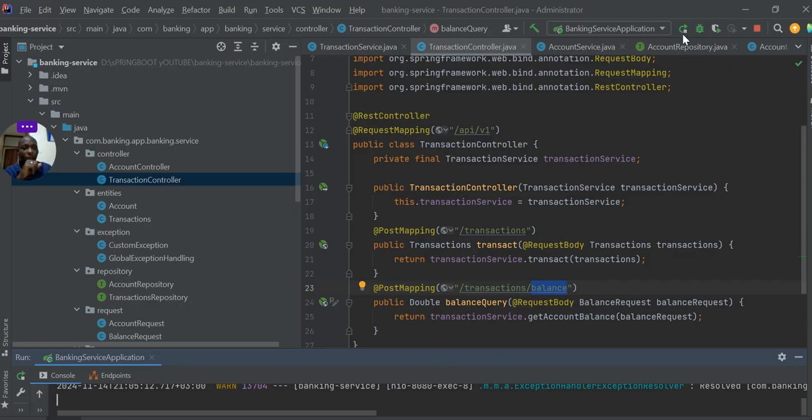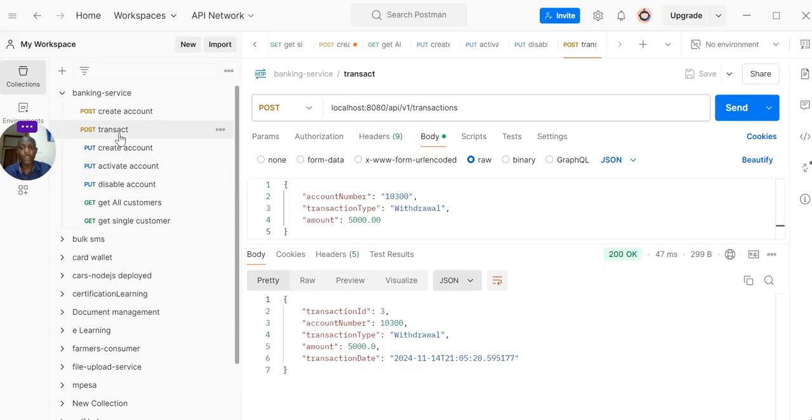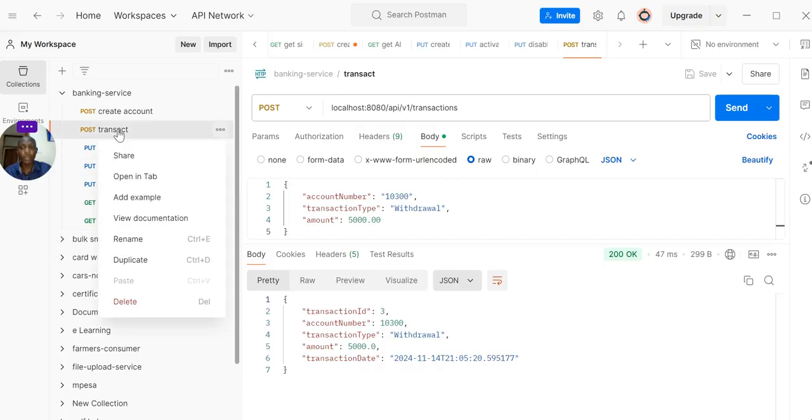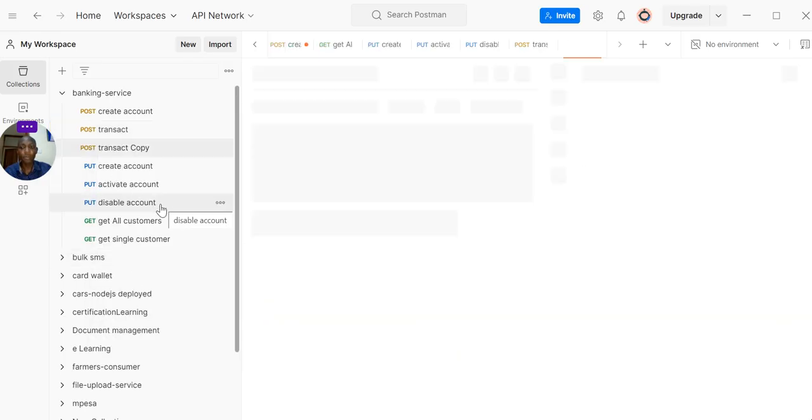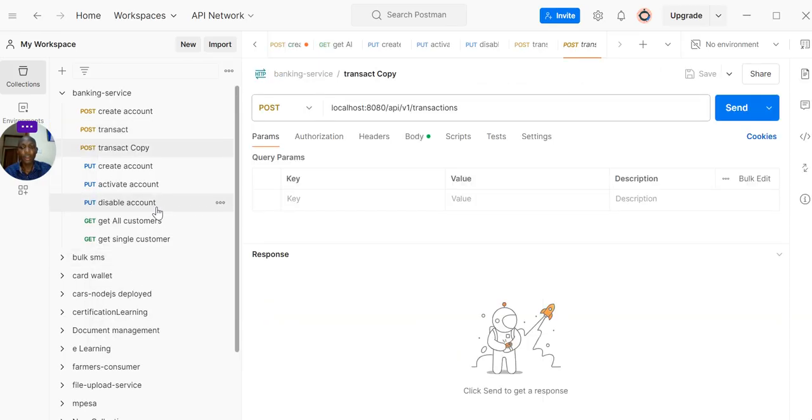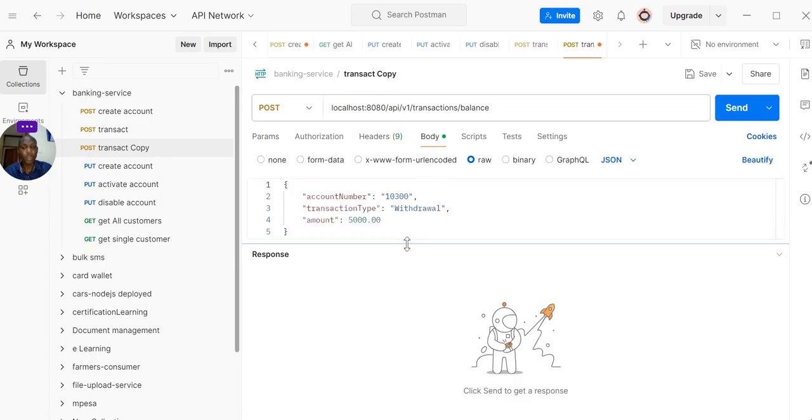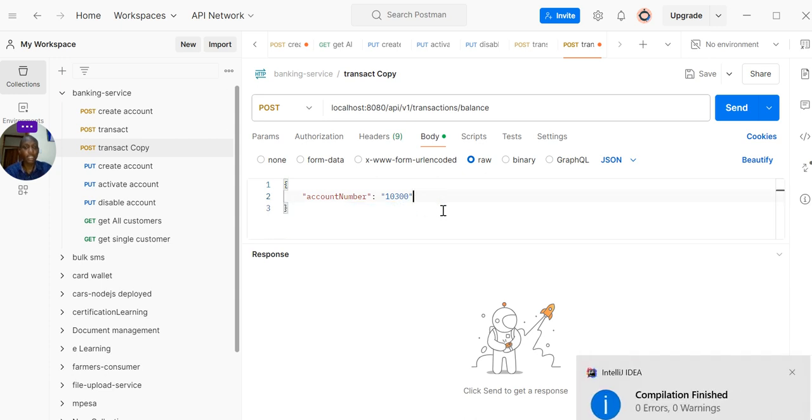Let us run this code. So I will go to the Postman collection. I will duplicate this request, and then transactions slash balance. This is the body. What we need in the body is just account number, just like that. Beautify. The method is post.